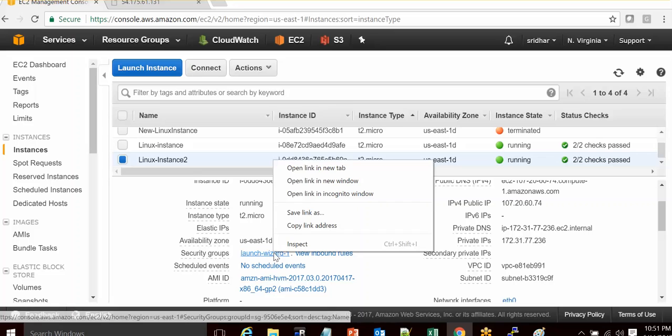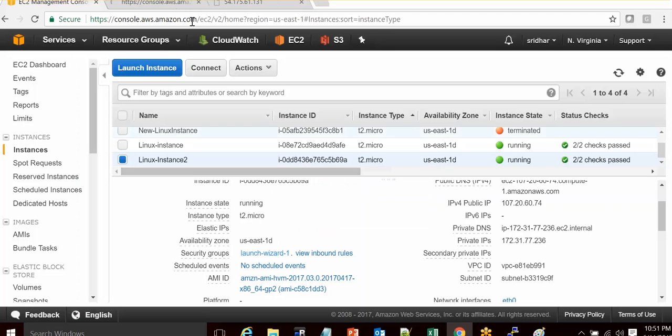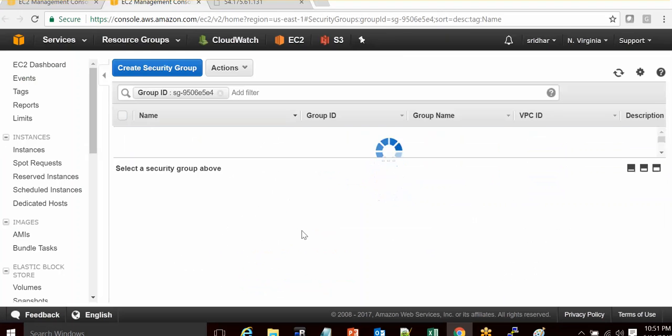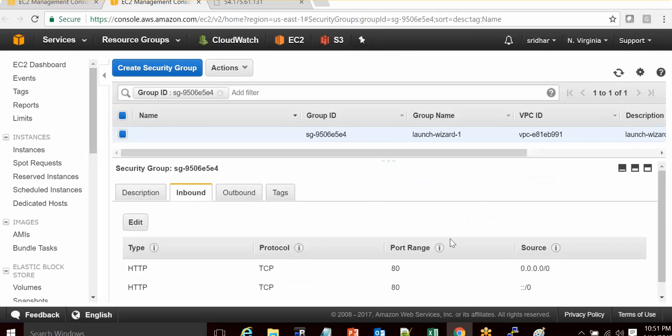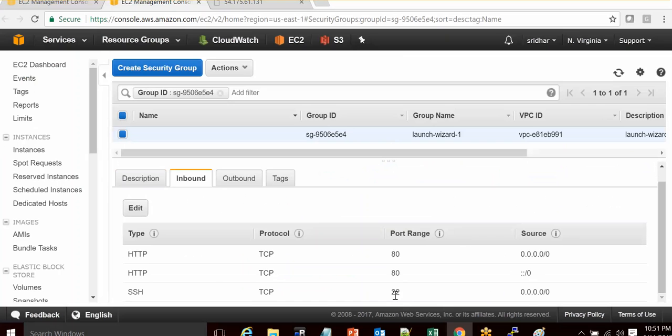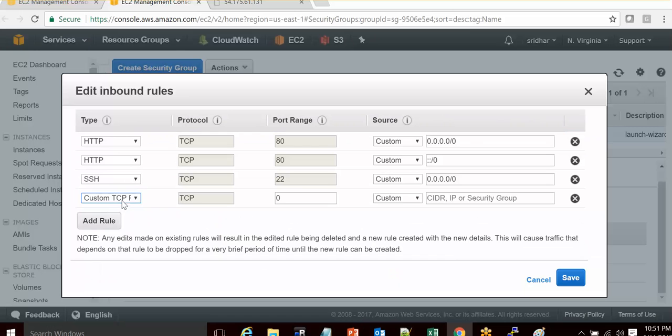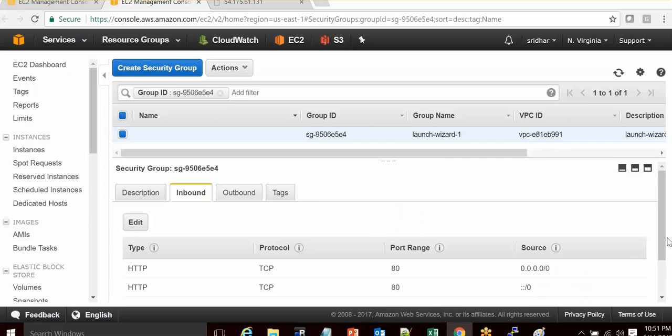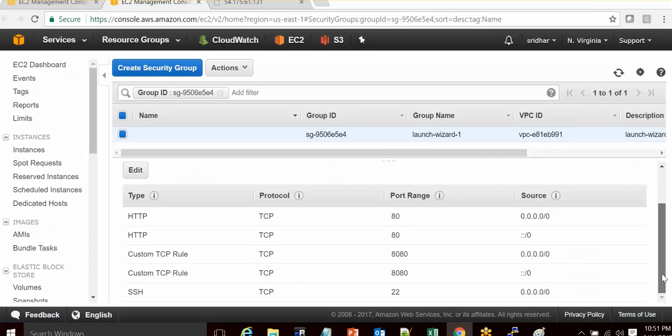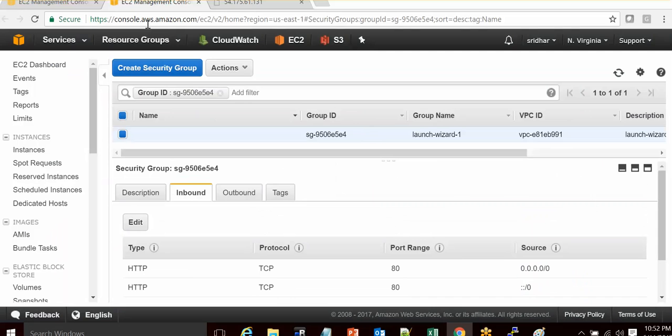So what I'm going to do is right click and open a new window so that the security groups will be open in another window, and here I can look at the inbound ports. Currently we are only allowing port 22 and port 80, but as Tomcat is going to listen on port 8080, we have to open that port. So I'm going to edit and add another rule, custom TCP with port 8080 and everywhere, and save. So now the security group is updated to allow port 8080.